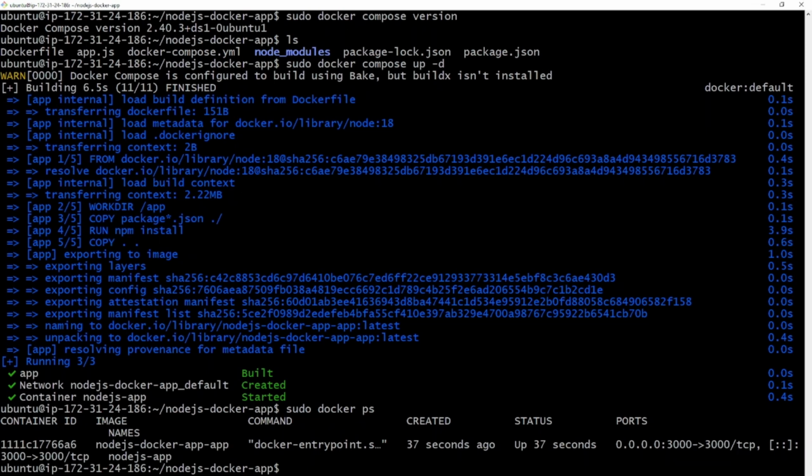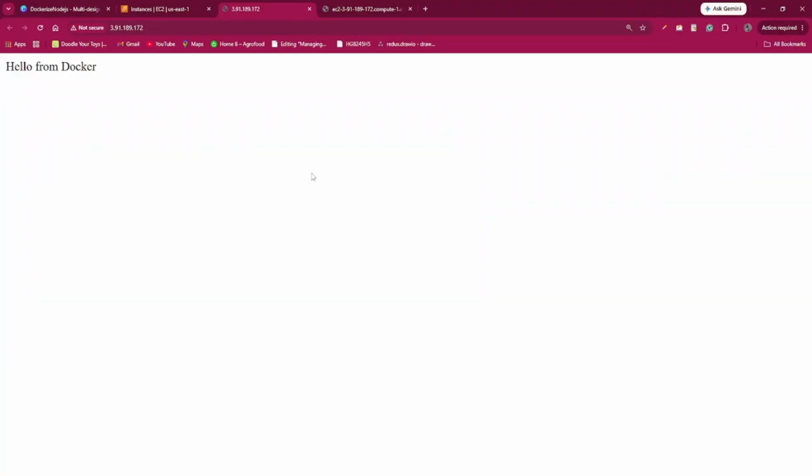Now that I have my container running, it means that my Node.js application should also run when I open the browser. So I'm going to go to my browser, then look at my IP address, and because we already set up Nginx as a reverse proxy with load balancing, I don't need to specify any port number, right? So I reload this, and then I have my hello from Docker.